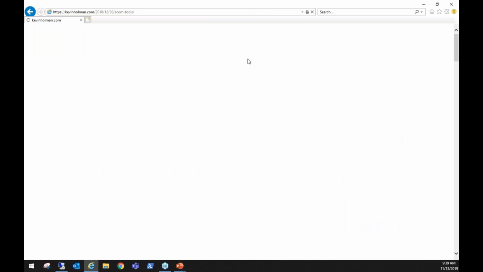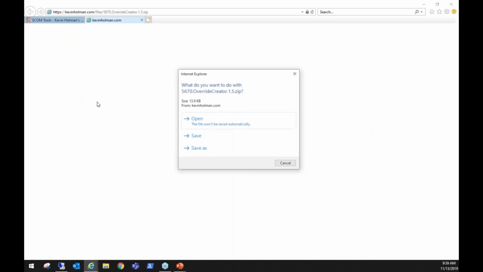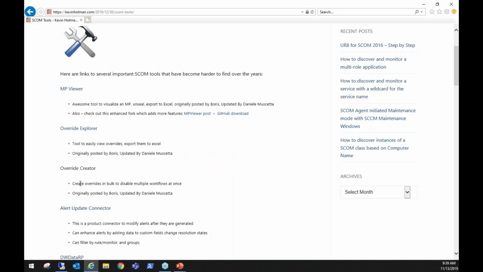Great. So if you go to tools on my blog, there is an override creator tool that you can download. This override creator lets you create an override for everything at once. And I'm sure Silect MP Studio has the ability to create overrides in bulk. Is that a common scenario that you guys deal with? Yeah, there's two ways to do it. Use an override generator. It's in the docs, and you can also open the MP, select all the monitors, and do manage overrides and change them all to disabled. It's fairly simple to do.